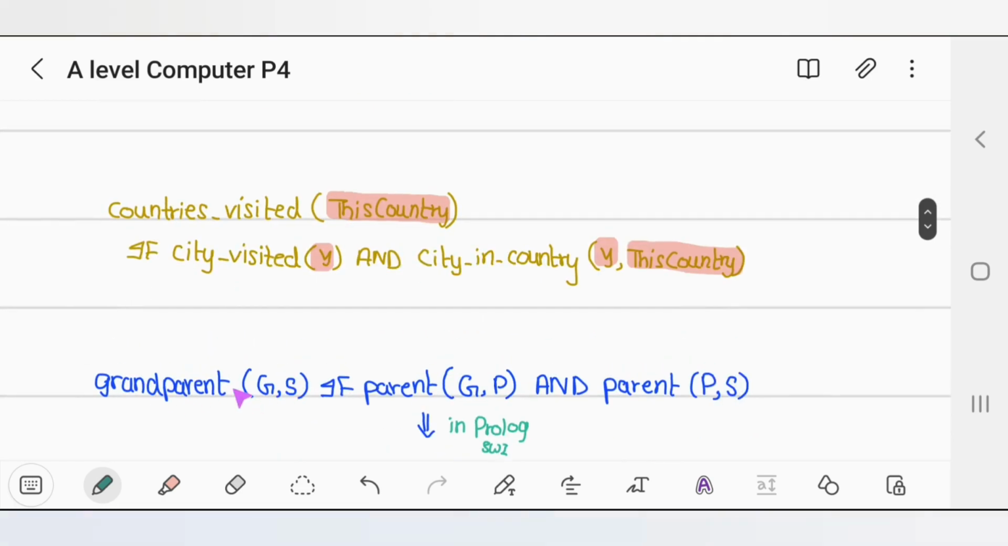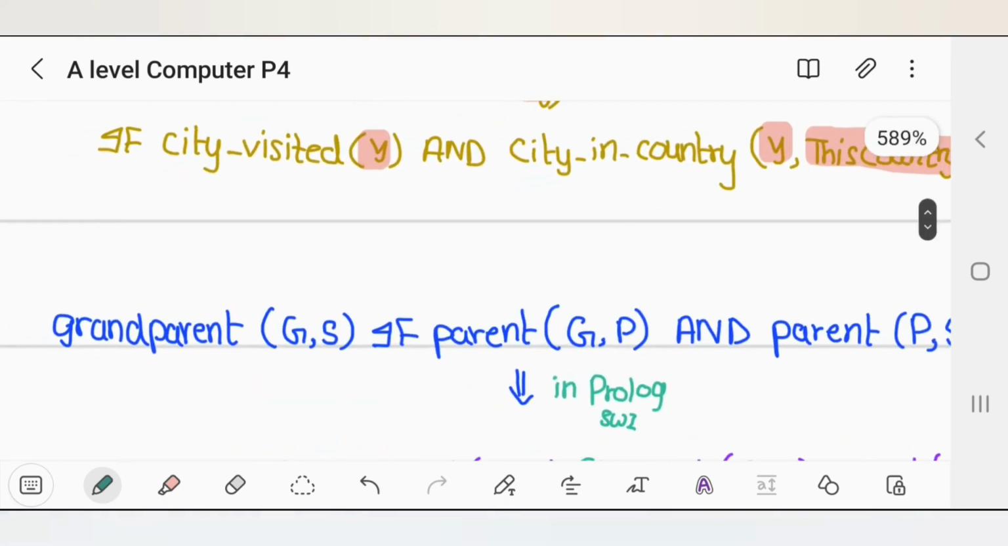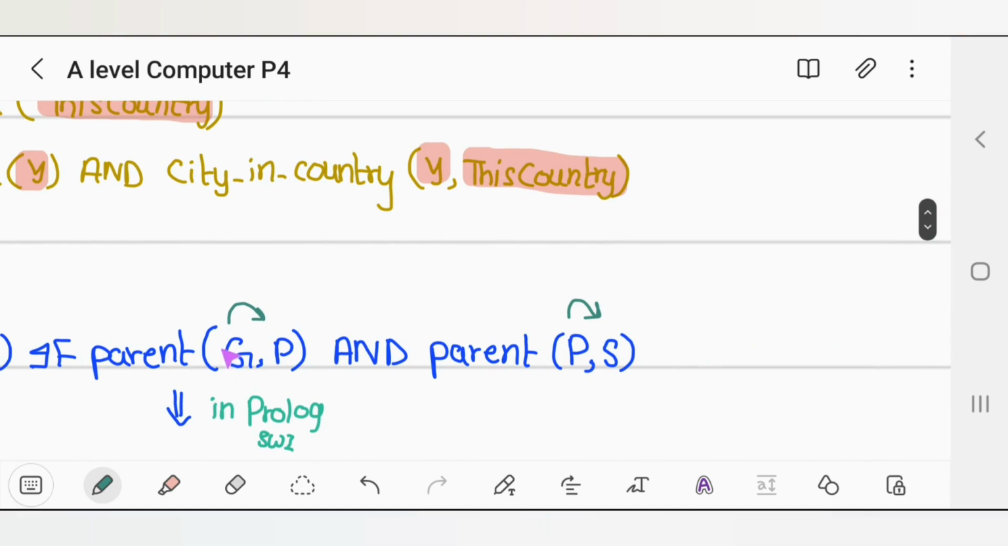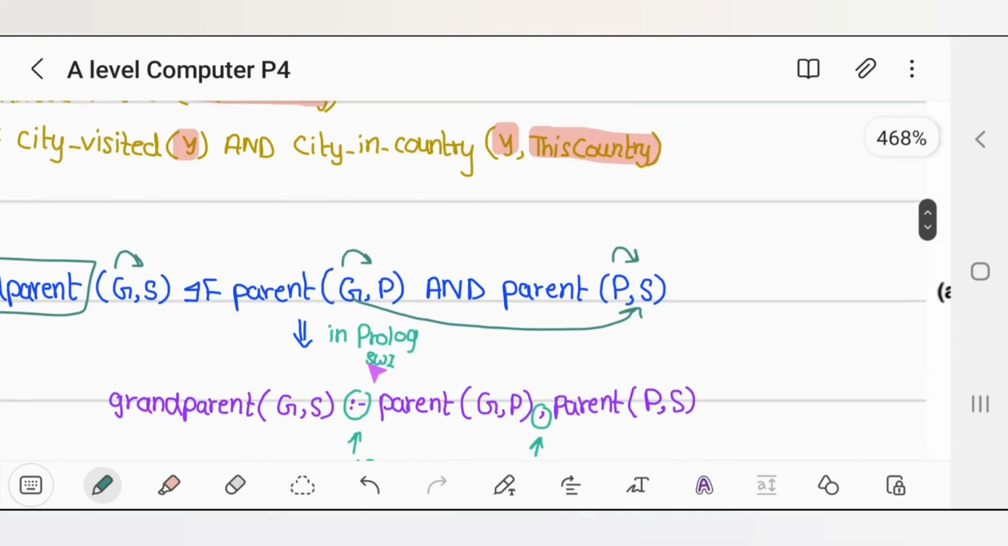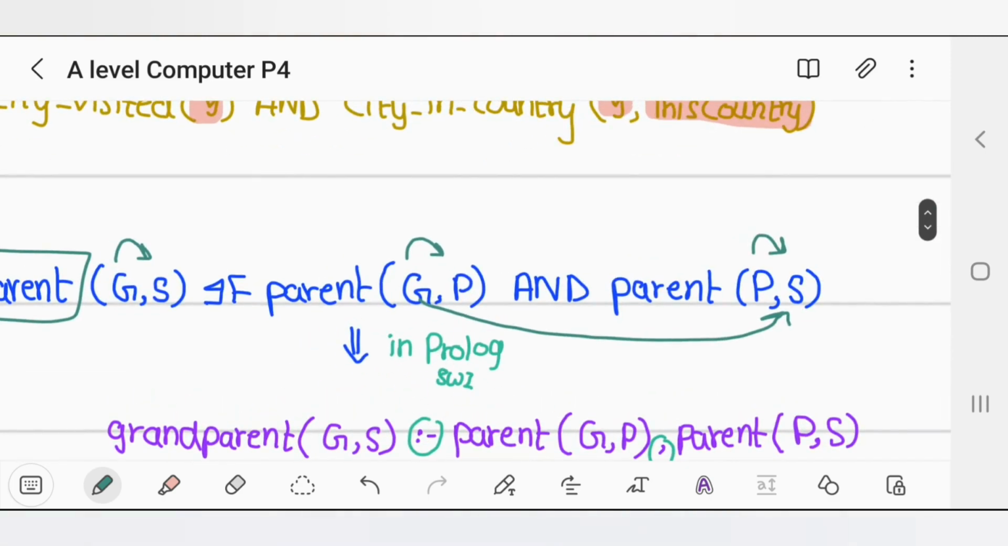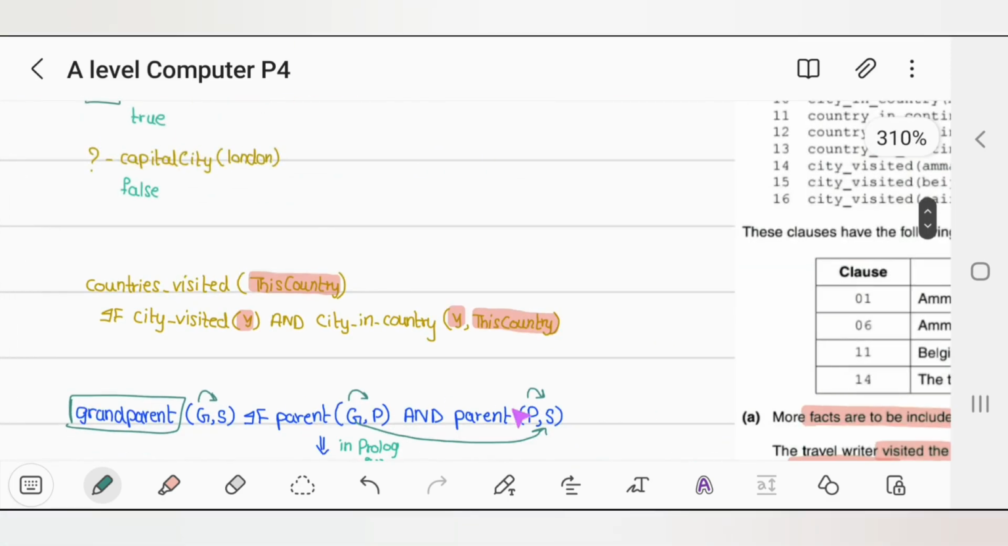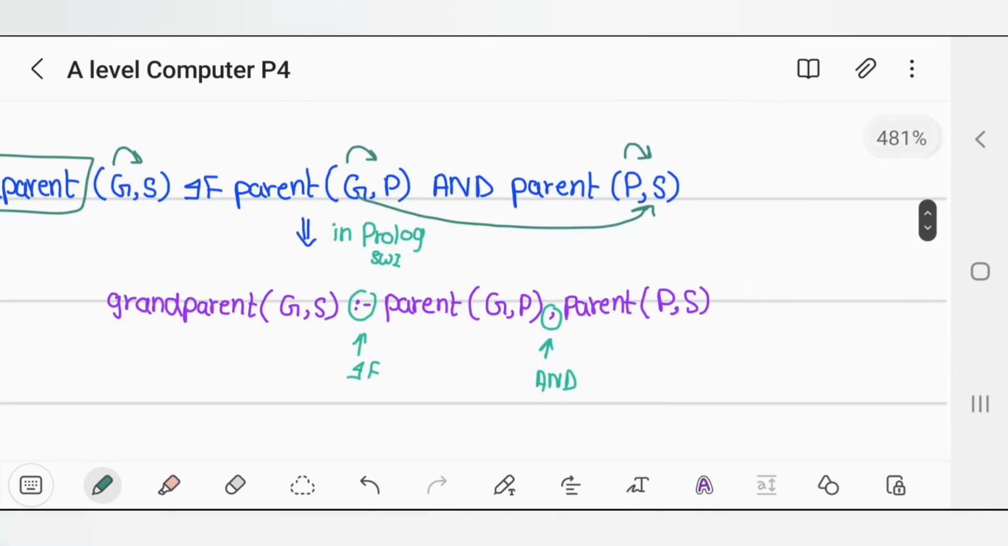G is a grandparent of S if G is a parent of P and P is a parent of S. So this is another example: G is a grandparent of S if G is a parent of P and P is a parent of S. So indirectly G becomes the grandparent of S. In Prolog, SWI, this is the software, right now I'm just writing the syntax, but in the software you will write grandparent, and we use this symbol to denote if, and then using this comma to denote and.